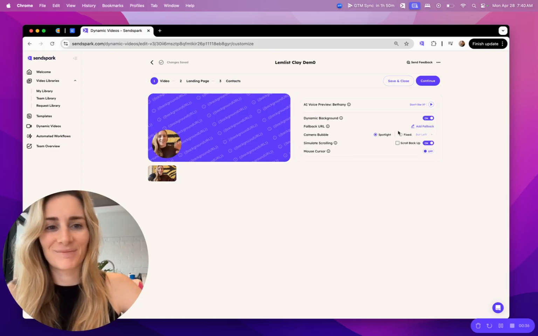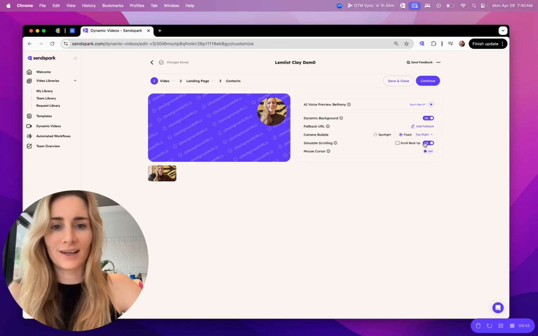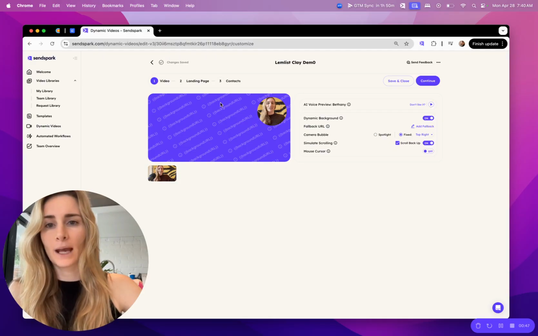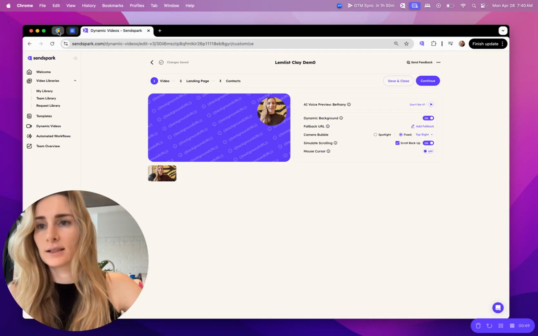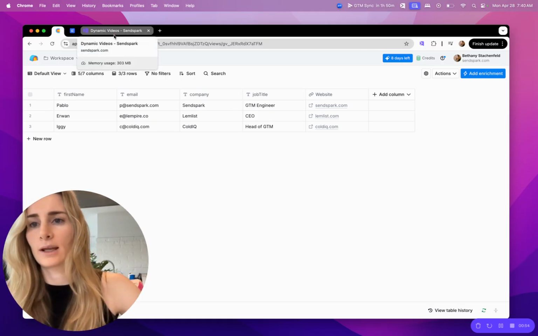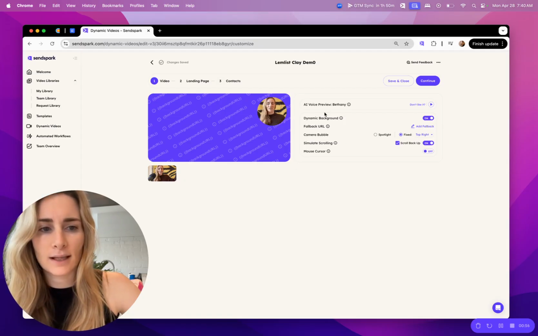You can turn on a dynamic background if you want to make it look like you're recording over someone's website, and you can move this camera bubble around where you want it. You can scroll down, scroll back up. So all of the video settings are here. And then what we'll do in Clay is add the contact information automatically when we find the right leads. So we have this set up here in Sendspark.